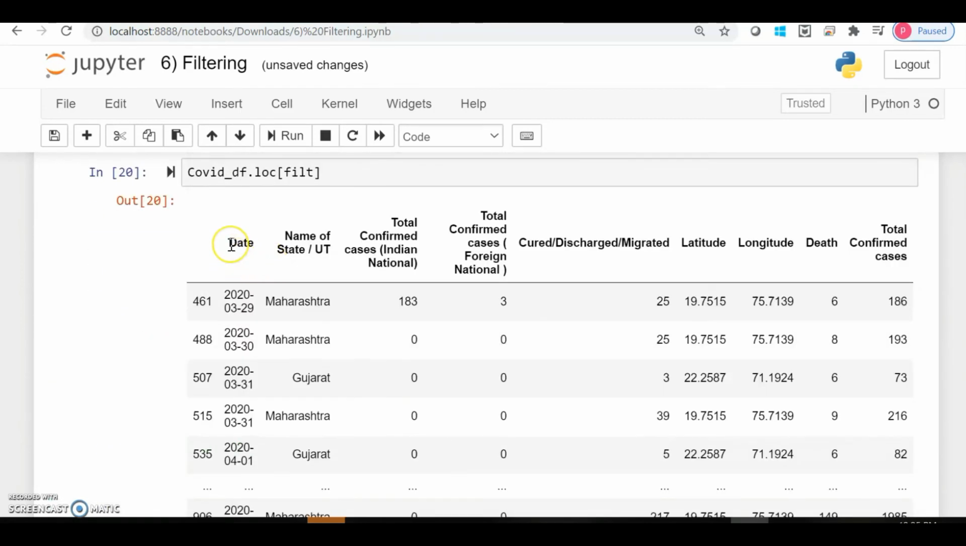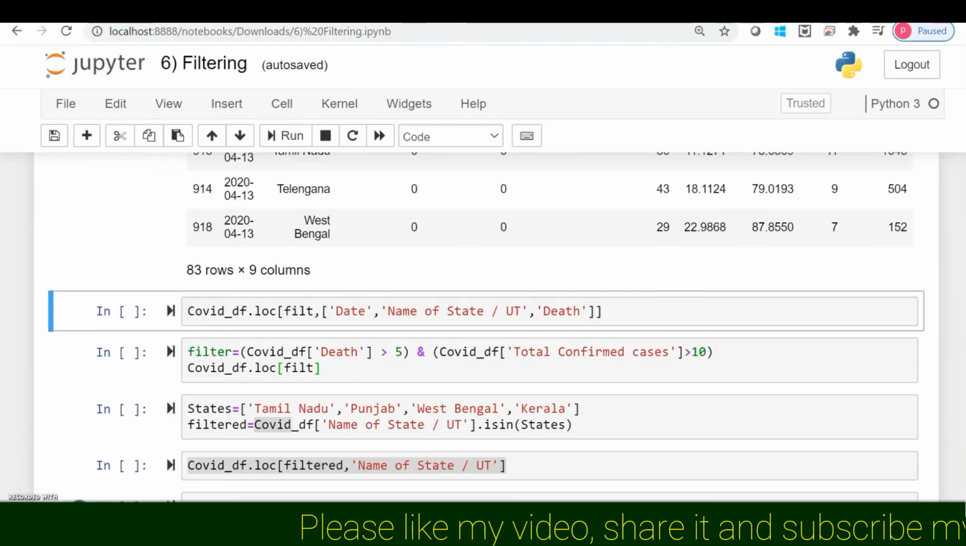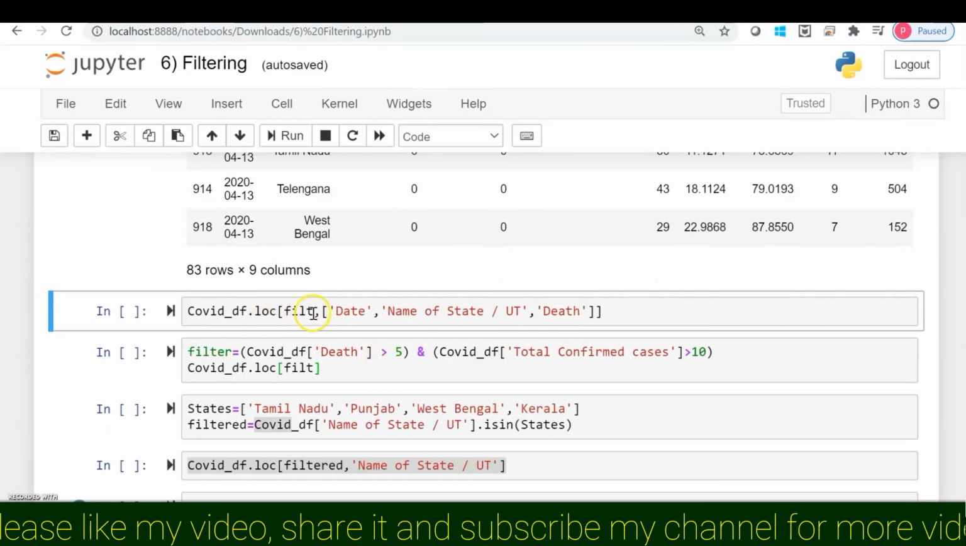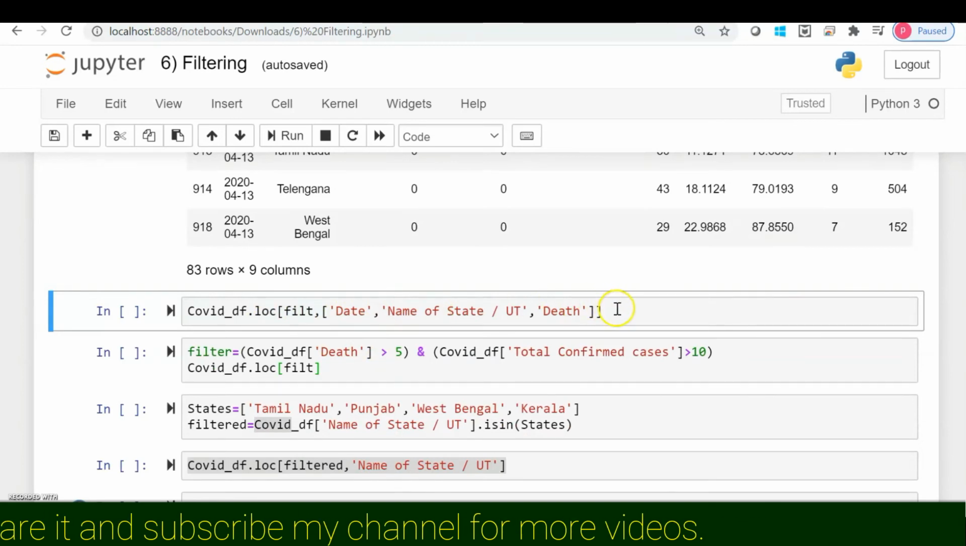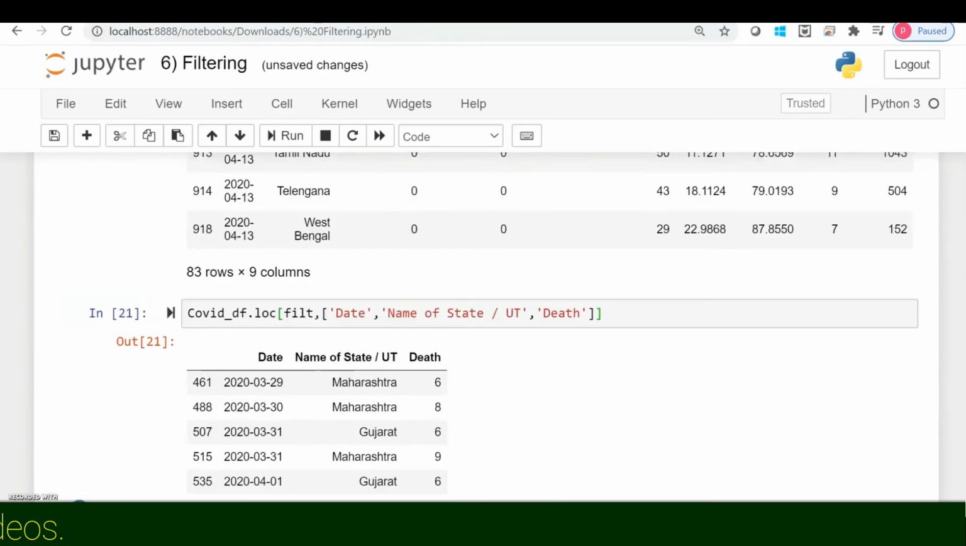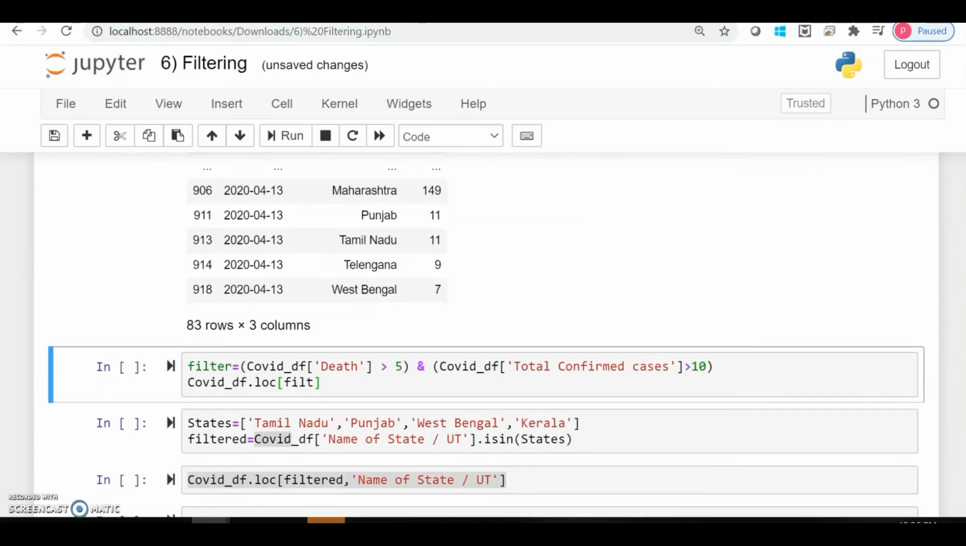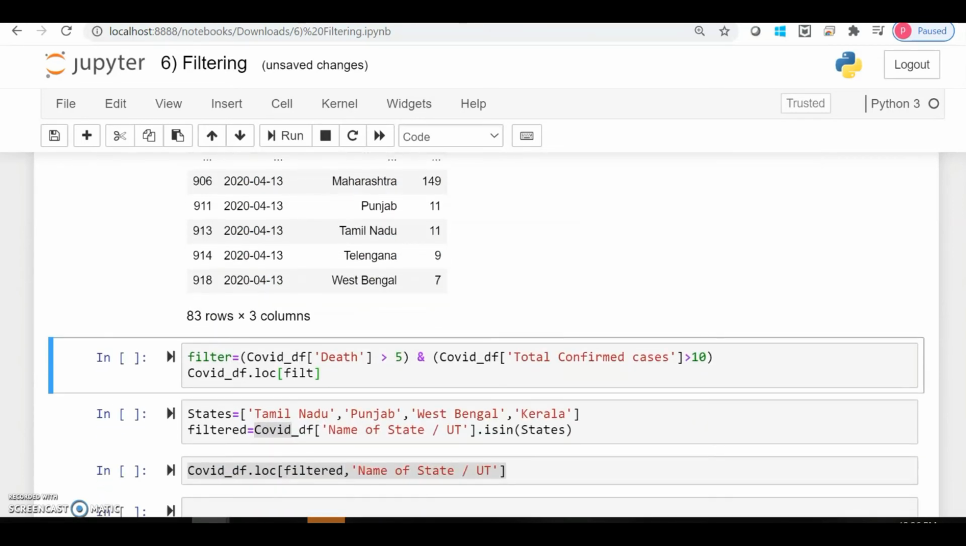Now let's say you want only the date column, name of the state and death column, you don't want all these columns. You can also do that. So here what we will do, we will use that filter data along with date, name of the state and death. So here you can see that you will only get these particular columns. Fine, date, name, and death column. You will not get all the columns.